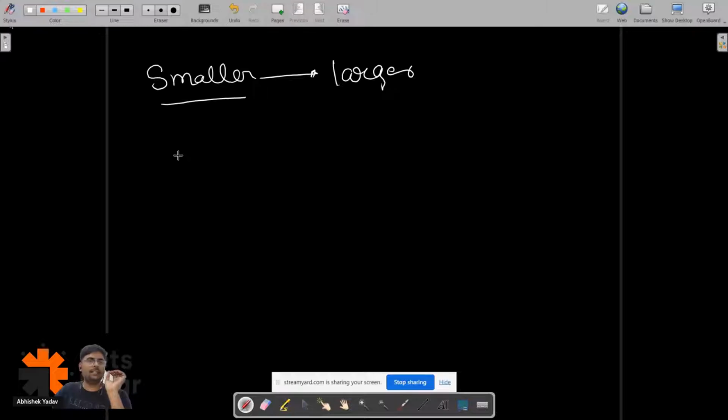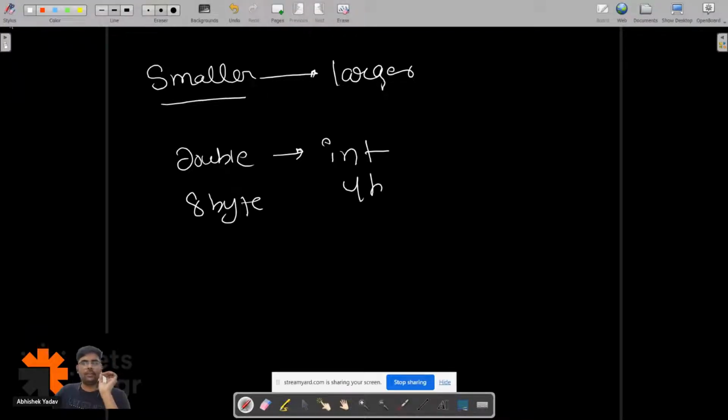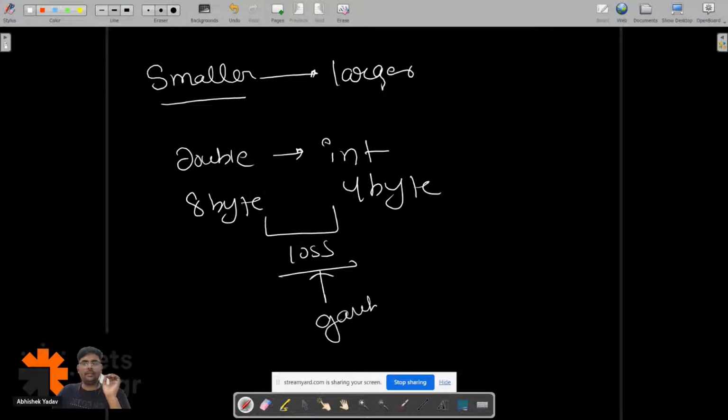So you are saying you want to transfer the data from double to int, right? If this is the scenario, it is an 8-byte container and it is a 4-byte container. So there is a probability of loss of data, right? So here the conversion will happen, but it will not be done implicitly by the compiler. It will say, hey, there will be some loss of data and I will give you a garbage value here. So this is implicit typecasting.